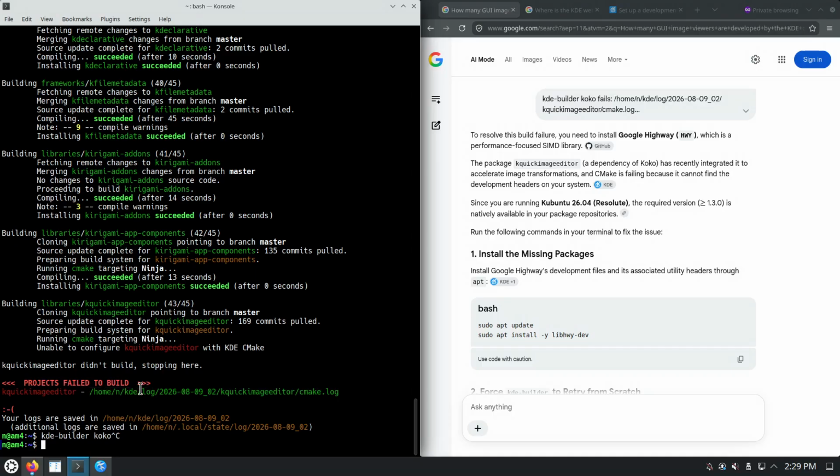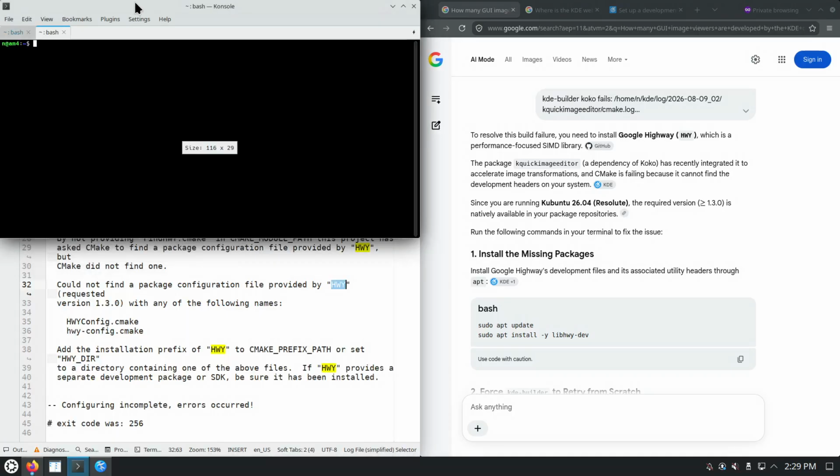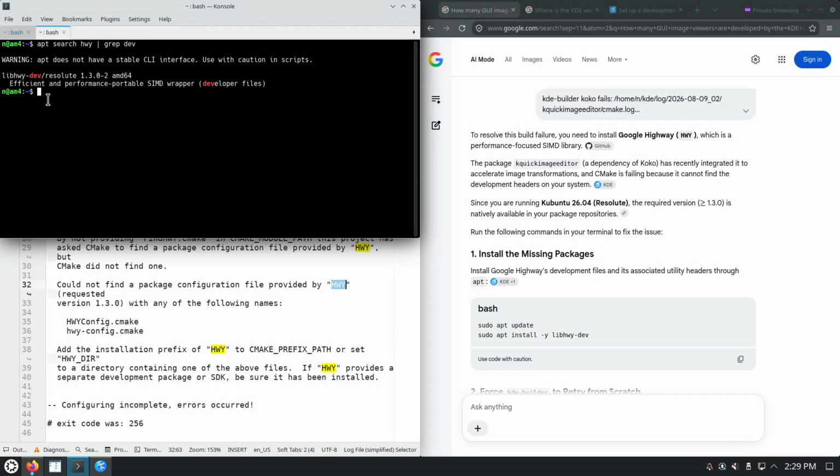And how we usually fix them is by installing the dev package from my Linux operating system. So that would be apt search HWY. I'm not sure of the capitalization of the dev package name. So libhwy-dev. Let's see what Google search says.